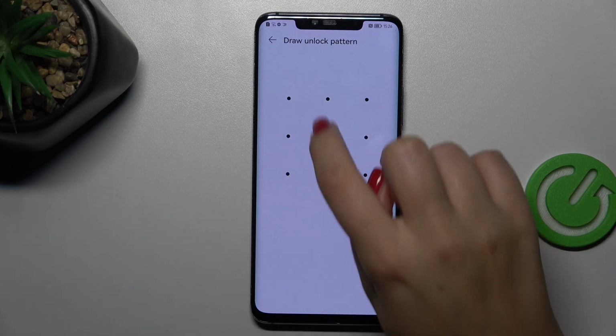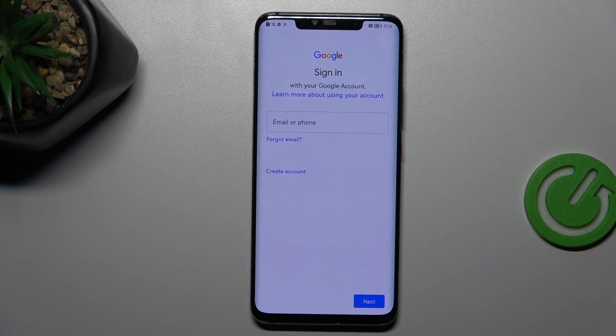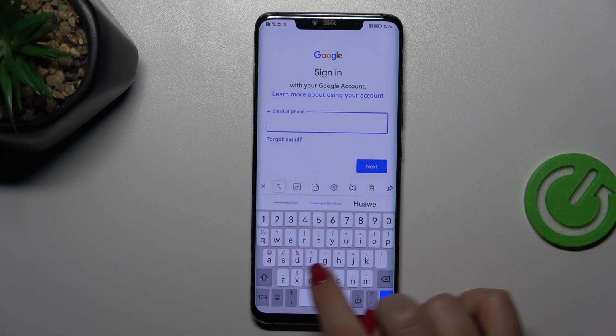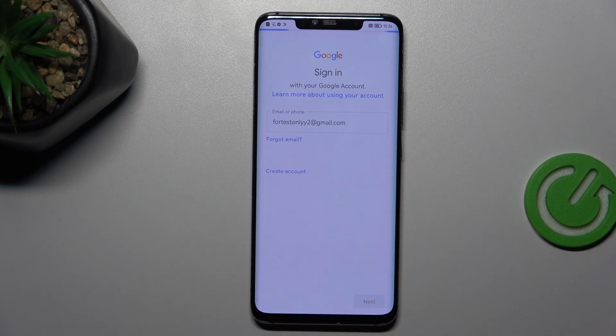And make sure that you've got the internet connection because it is required. Of course, confirm everything with your screen lock. Now you can either create a new account if you do not have your own yet, or simply type your email or phone. So let me do it and tap on next.